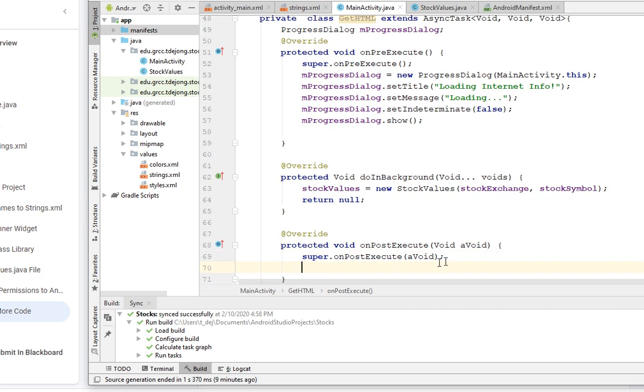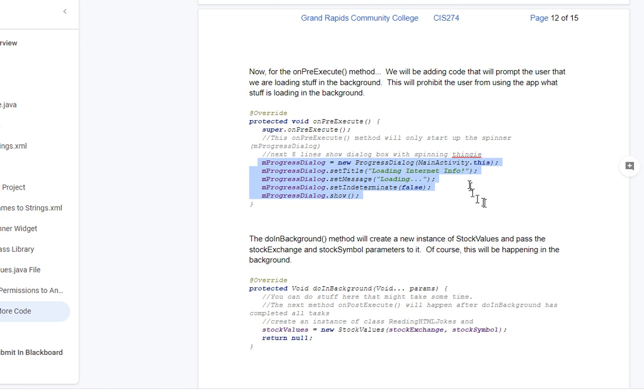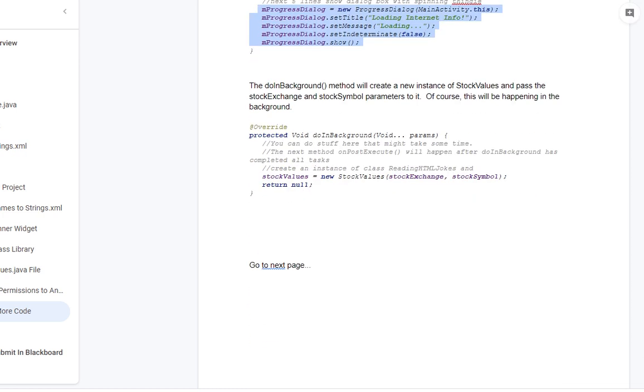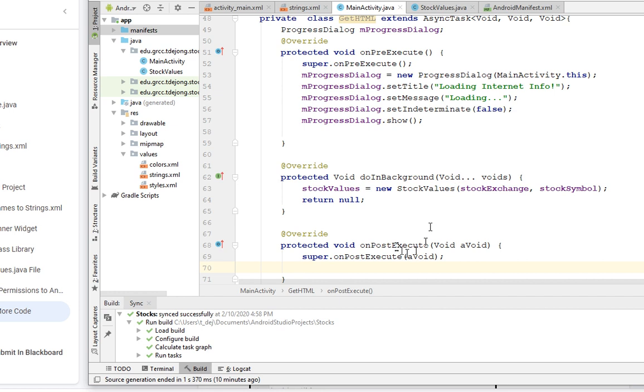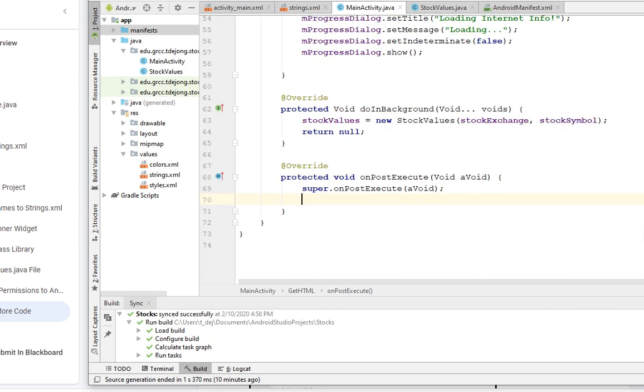Here we want to take all this data from this stock values and put it into all of our text views and stuff like that. Let's go back into our, where are we, right here. Right there. All of this code right here, starting with this text view, all the way down to there, okay? Just like that. Copy that. Control C. And paste that right there.